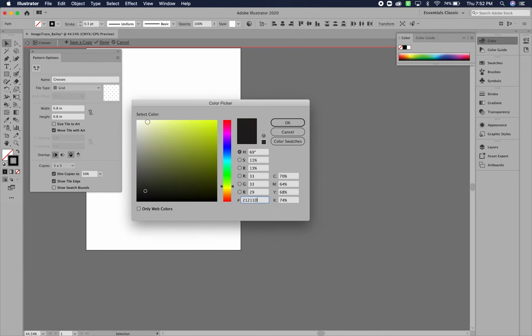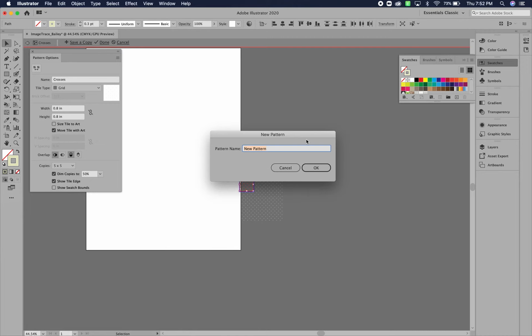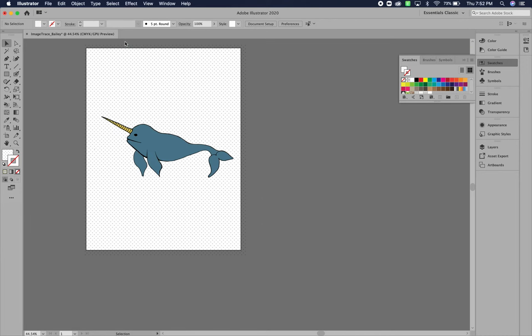So we'll bring yellow up and just kind of choose like this, but a little bit warmer. Yep. And then I'm gonna save a copy, and okay, and then I hit cancel. All right, so I'm gonna fill that with that color.